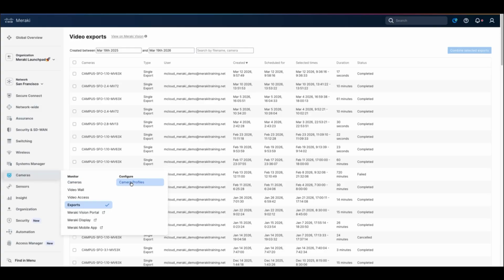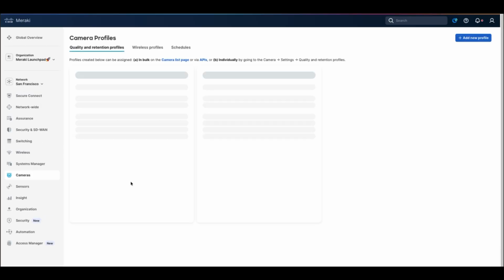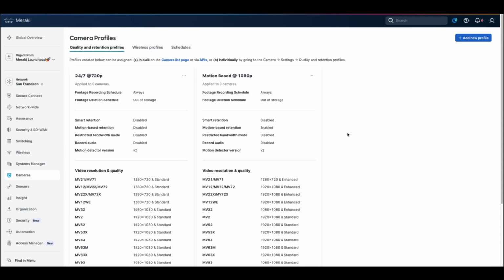Last but not least, let's take a look at the Camera Profiles page. This page allows you to apply consistent configuration settings across multiple cameras at once. Rather than configuring each camera individually, Profiles acts as reusable templates that define how cameras record video and retain footage. This approach simplifies management, especially in larger deployments where cameras may share similar operational requirements.